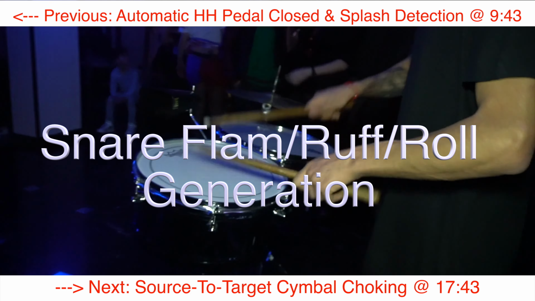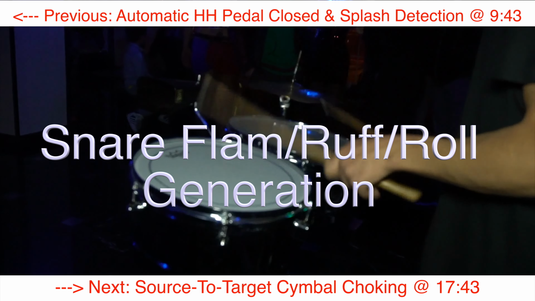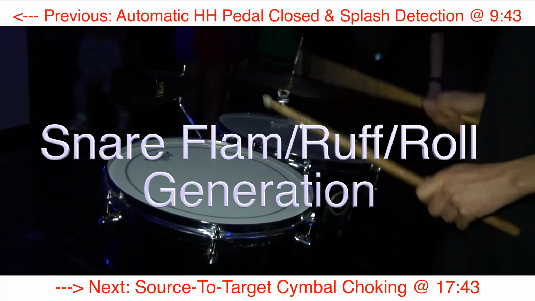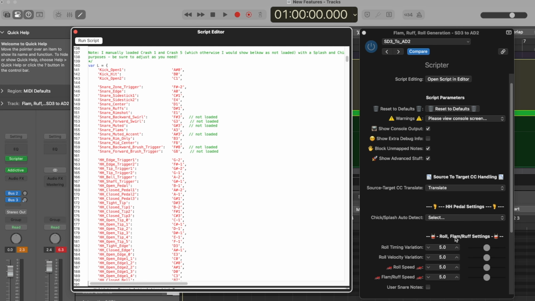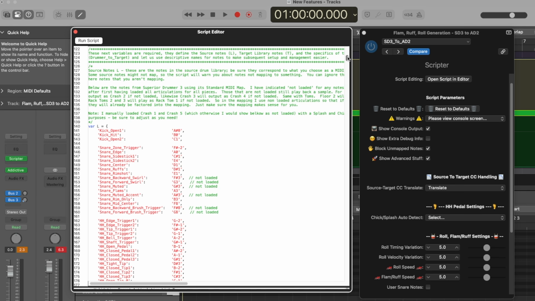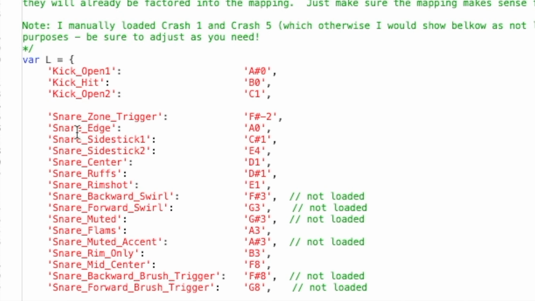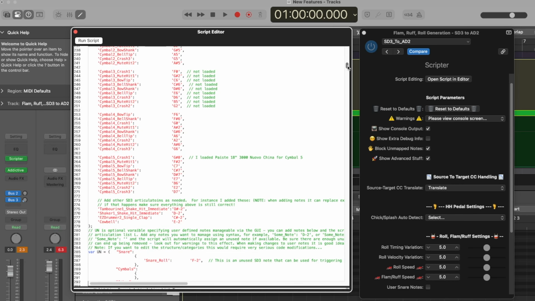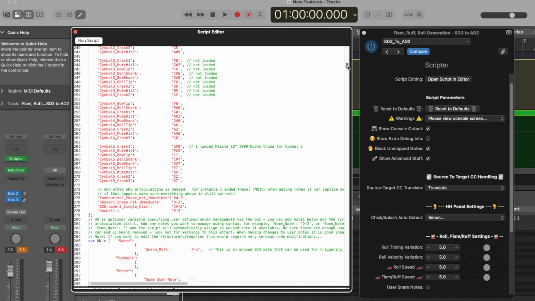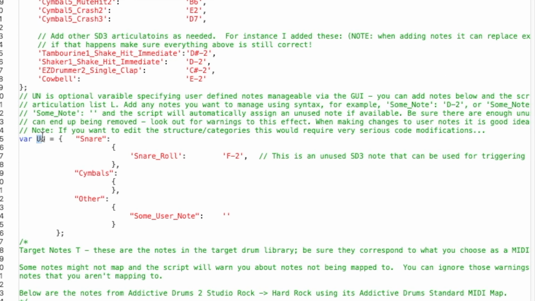Another super useful feature is the ability to generate Flam, Ruff, and Roll sounds in the target library, even if the target library doesn't contain those articulations. The way that works is you look at what the source library has. In this case, we're looking at Superior Drummer 3 going to Addictive Drums 2, and Superior Drummer 3 already has a snare Ruff's articulation as well as Flams, but it doesn't have a roll articulation. So I've added the ability to manage user-defined notes through this variable UN, and it's pretty easy.